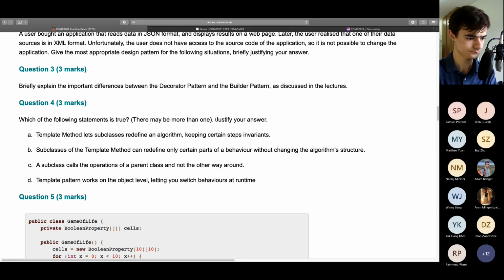Redefining an algorithm. I guess A is a bit ambiguous, because you're not really redefining the algorithm, you're just redefining parts, and in fact you're not redefining, you're defining it to begin with.